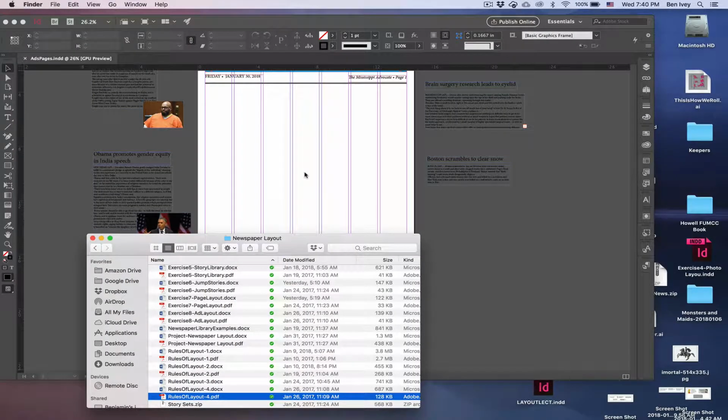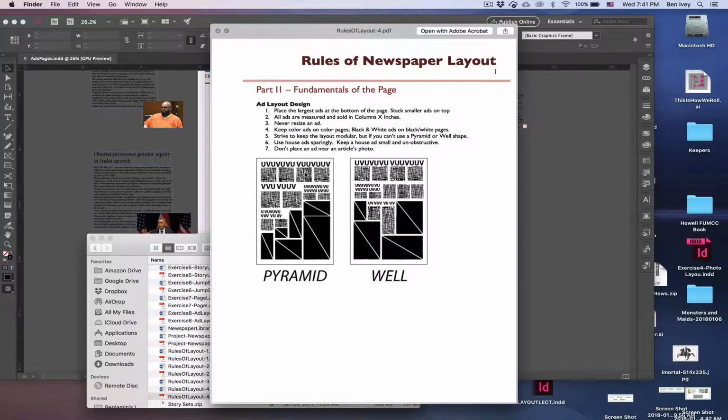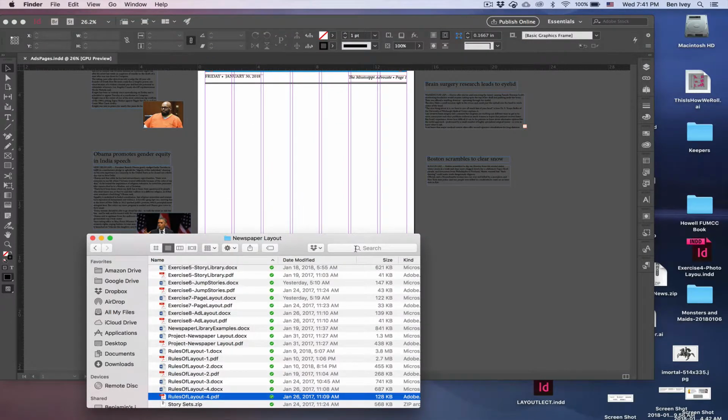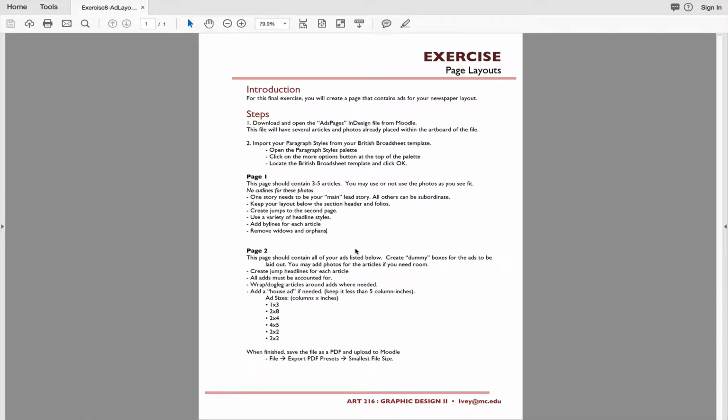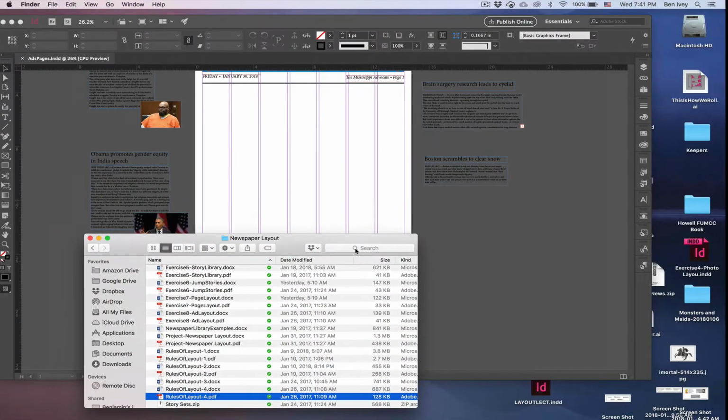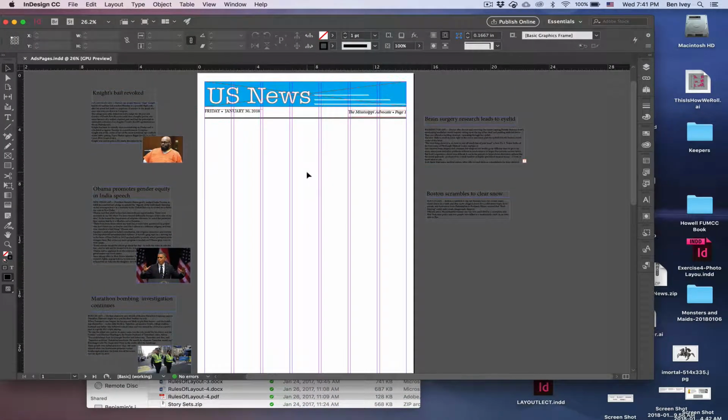Exercise 8 is going to cover the fundamentals of laying out advertisements within a newspaper's page. Before we begin, make sure you've got a copy of the Rules of Layout for Ads. This is the fourth handout that covers how you should lay out advertisements on your page. You can also download a copy of the exercise instructions. And for this exercise, download the Ads Page InDesign file.